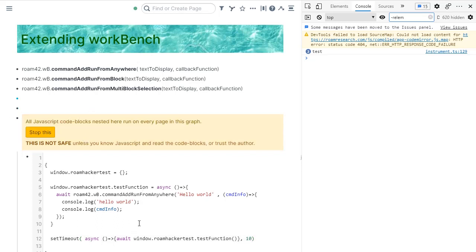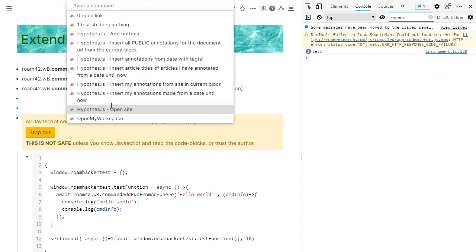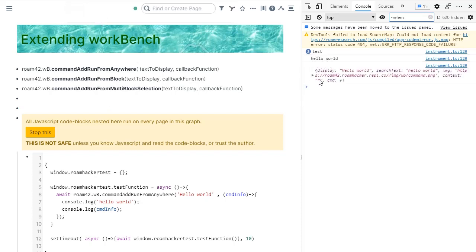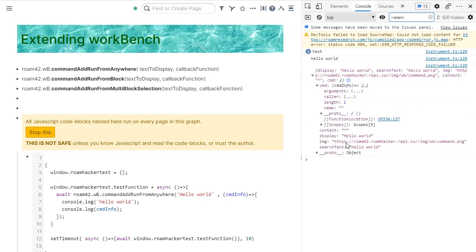There we go. But now we don't see that anything happened. That's because we've only registered the command. Let's actually pull up the workbench, type in hello world, and there it is. So you see hello world is there. If I click on it, no surprise, hello world, and the command information is dumped out here as well. So this is the information that you get back from workbench.